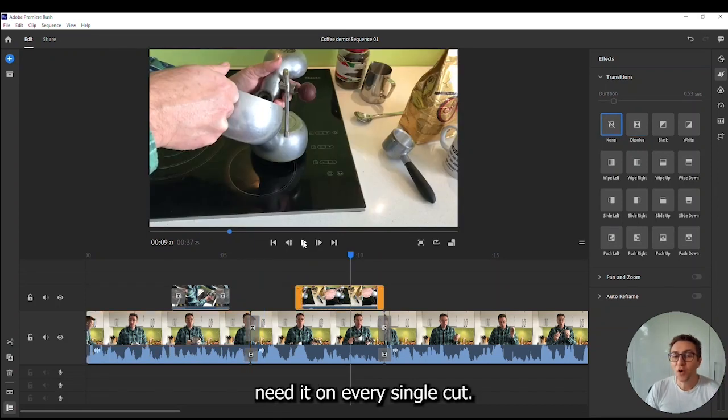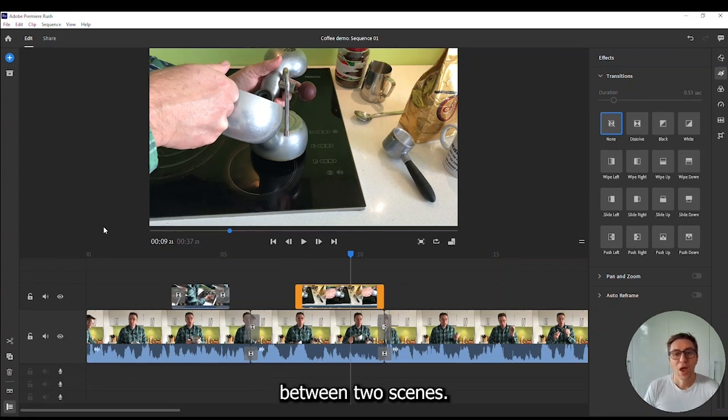You don't need it on every single cut, but for some of them where it might feel a little bit jolty, using that simple dissolve transition or a fade to black transition can be a nice way of shifting between two scenes.